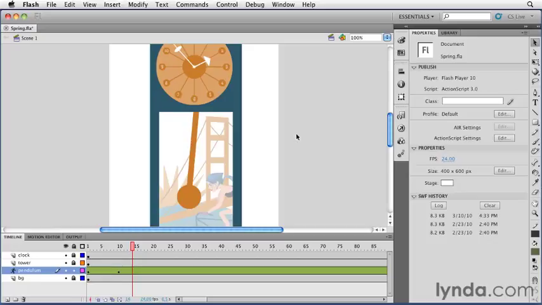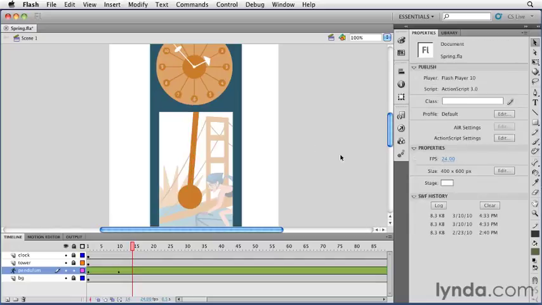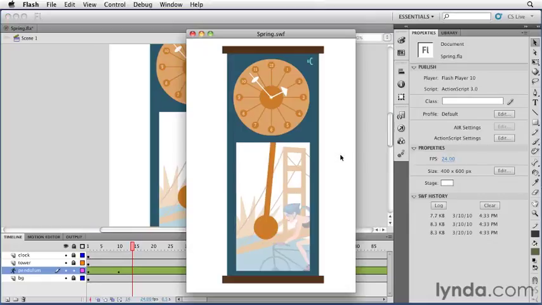Now let's look at the damping feature. The damping feature decays the strength value over time. To see the most obvious effect, I'm just going to click and drag it up to 100. Before I test the movie, I'm going to click in the pasteboard to make sure the damping is applied. I'll test the movie to preview the application in the Flash player. So notice the pendulum swings back and forth and eventually slows down to stop in the middle.